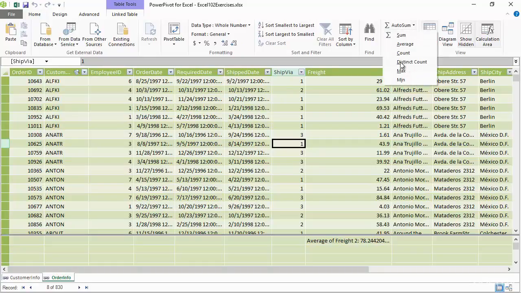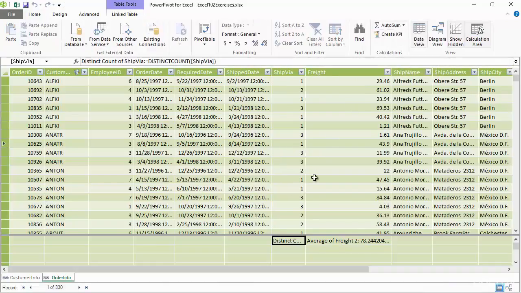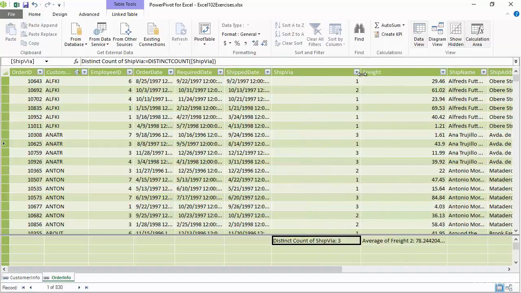Let's say in this case, I'm going to do a distinct count. I want to know how many different shipping methods, or ship via methods, we have. So I'm going to say distinct count, and I'm going to expand that column out so we can see the results here. And we've got 3 different shipping methods. They're really just 1, 2, and 3. Now that's a distinct count.